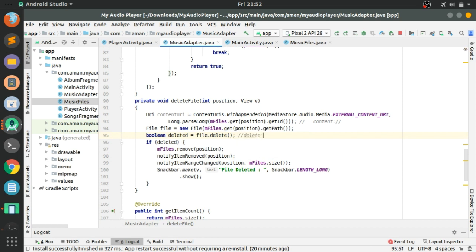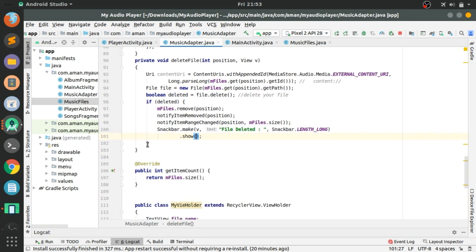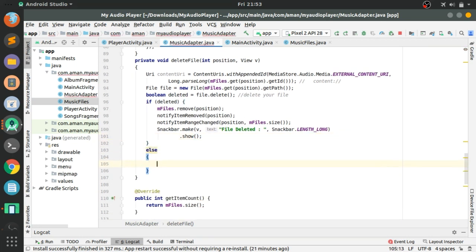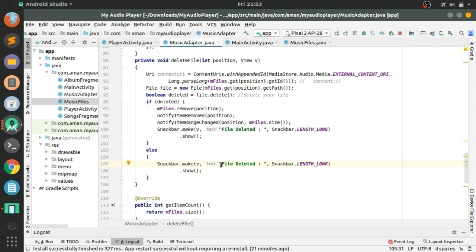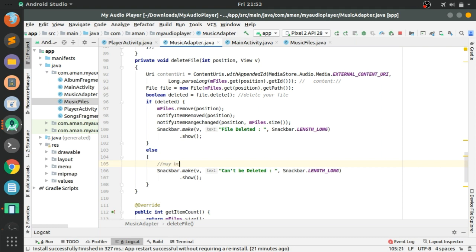And if the file is not deleted, if the file is not deleted, it will go to the else block, and there I'm going to show only a snack bar, file can't be deleted. This else block will be executed if your file is in the SD card and your API level is 19 and above.